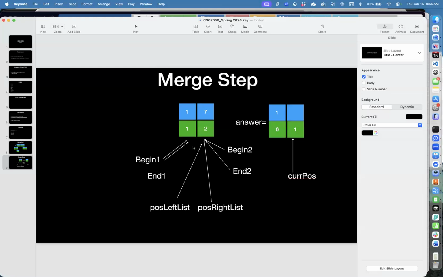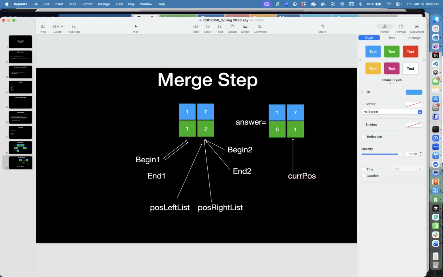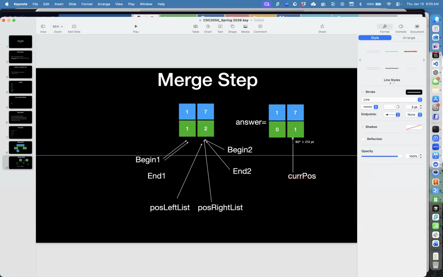So since right list is the legal one, we will just say, 7, you are by default the winner. We'll place you at position cur pause and answer. Then we will increment cur pause. Now, because cur pause just went off the end of our temporary array, we know we're done placing winners in this portion of the race, this little portion of the list.